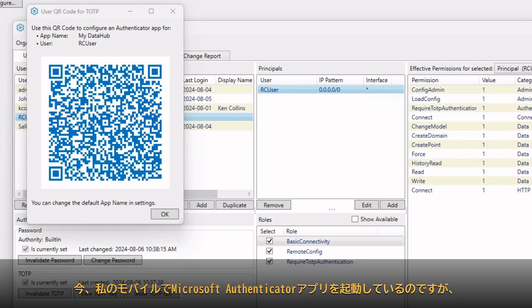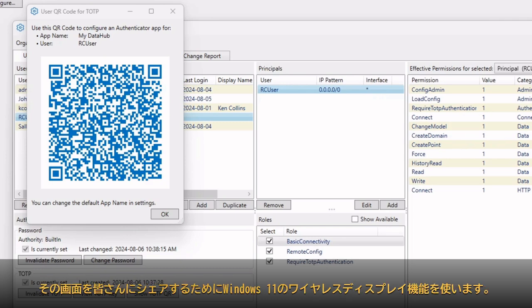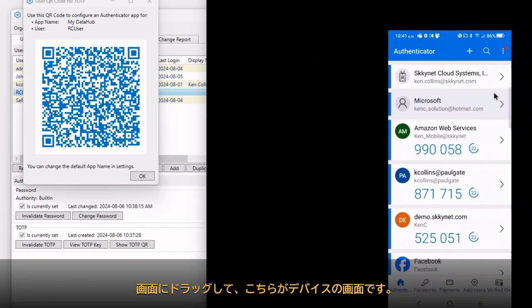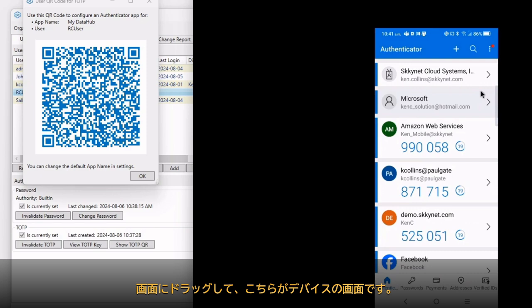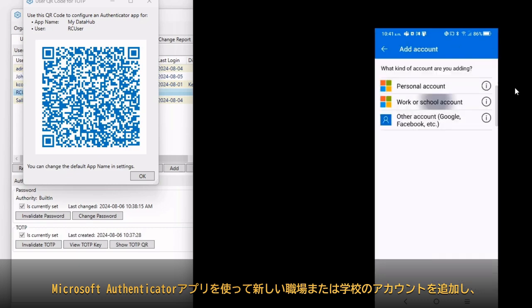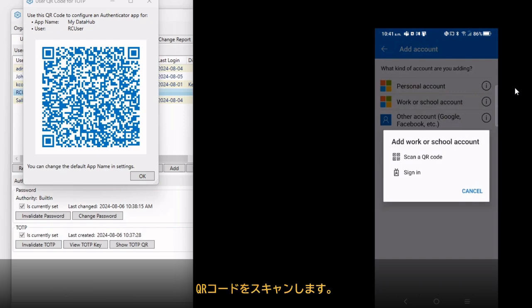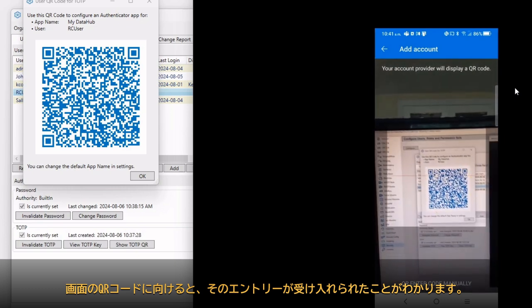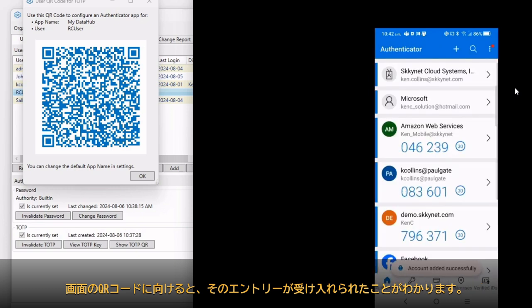So I've got my Microsoft Authenticator app running on my mobile device, and I'm just going to use the Windows 11 wireless display feature so that I can emulate what's happening on my phone. I'll just drag this over onto here. So essentially that's what I'm seeing on my phone right now. And I want to use the Microsoft Authenticator app to add a new work or school account. And I'm going to scan a QR code. And as I now point that at the QR code on my screen, I can see that it has accepted that entry.